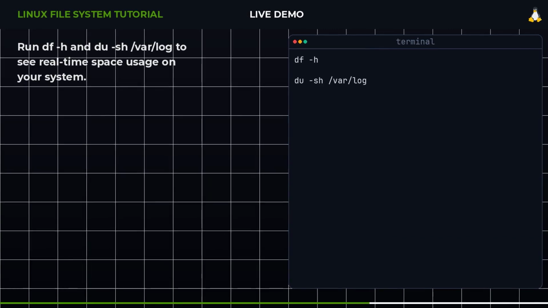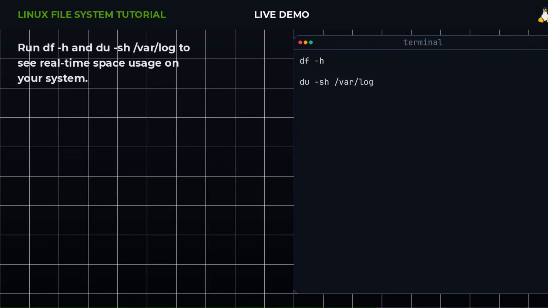Now let's see these commands in action. First, df -h displays human-readable disk usage for all mounted file systems. Next, du -sh /var/log shows the total size of the log directory, helping you spot heavy log files quickly.